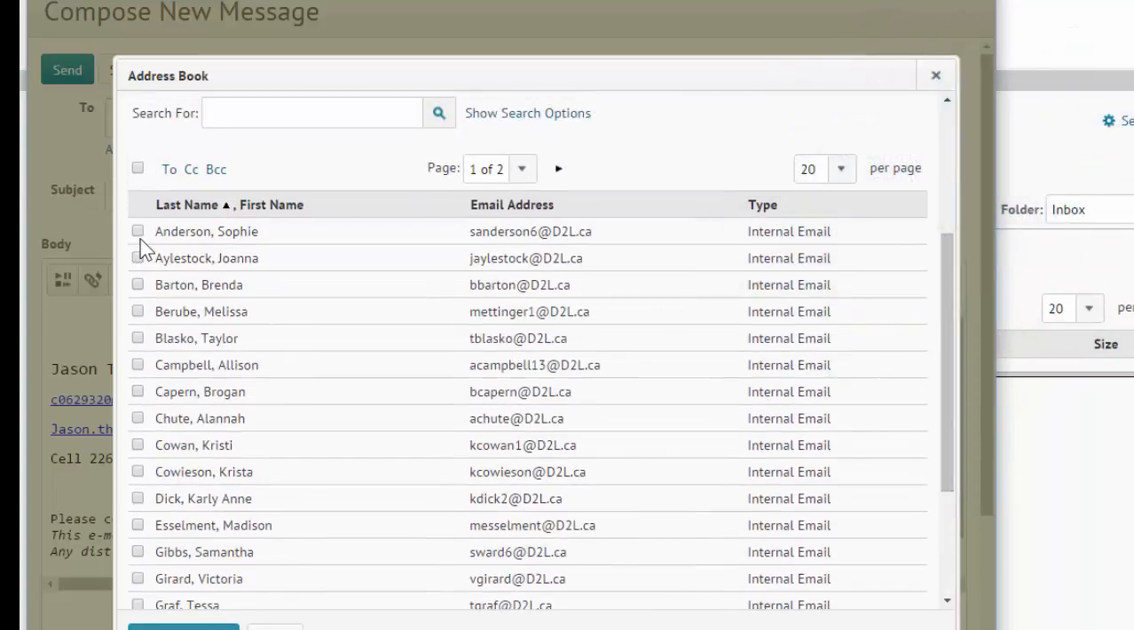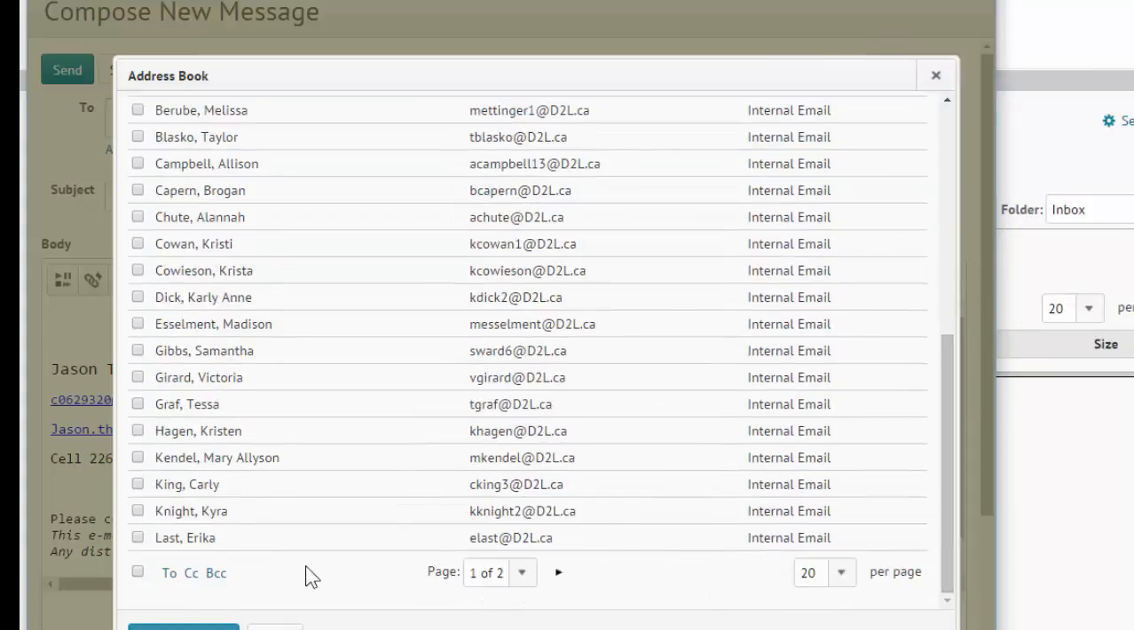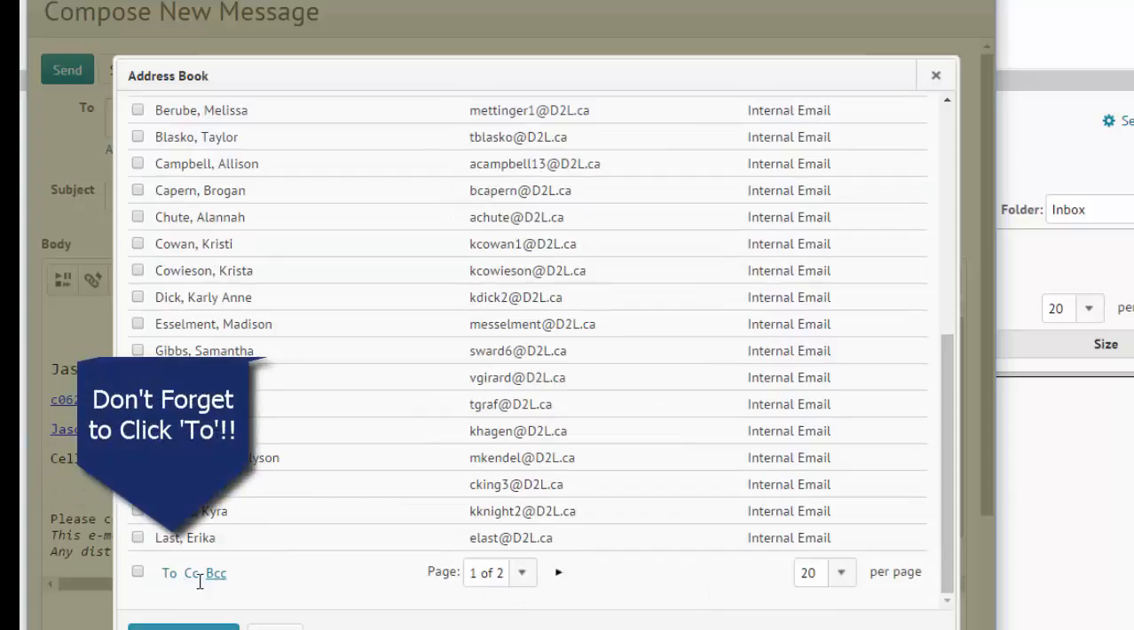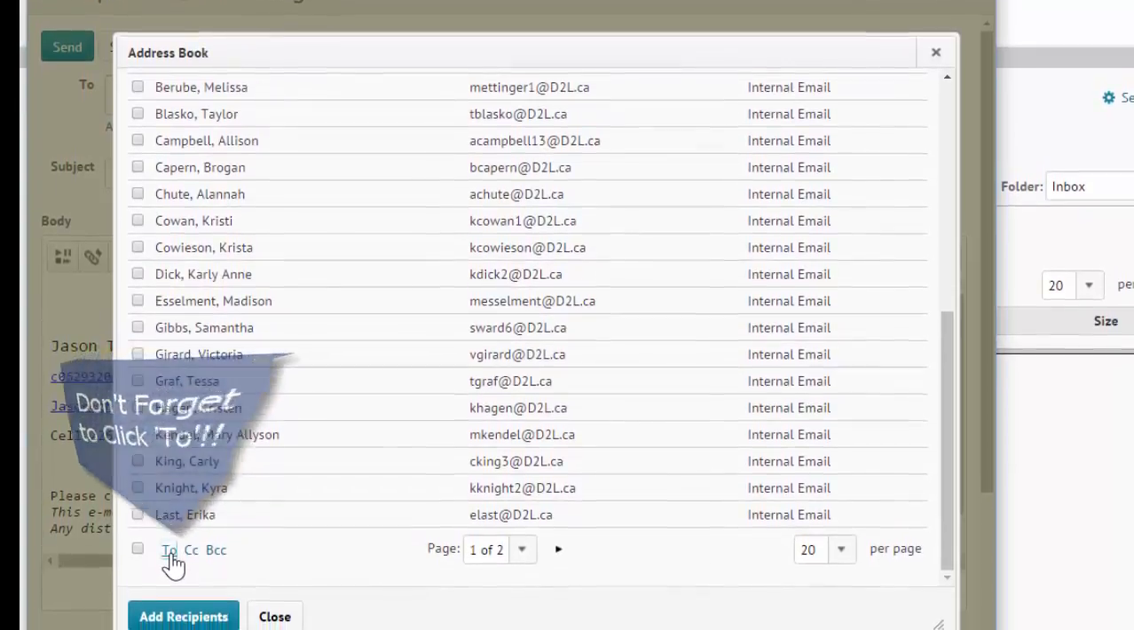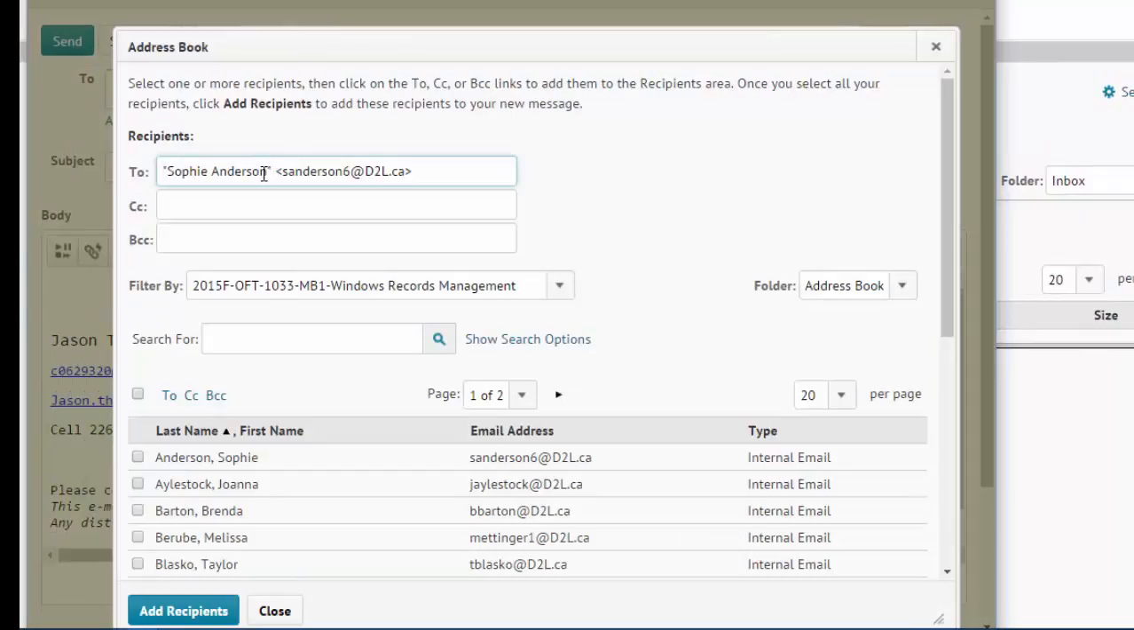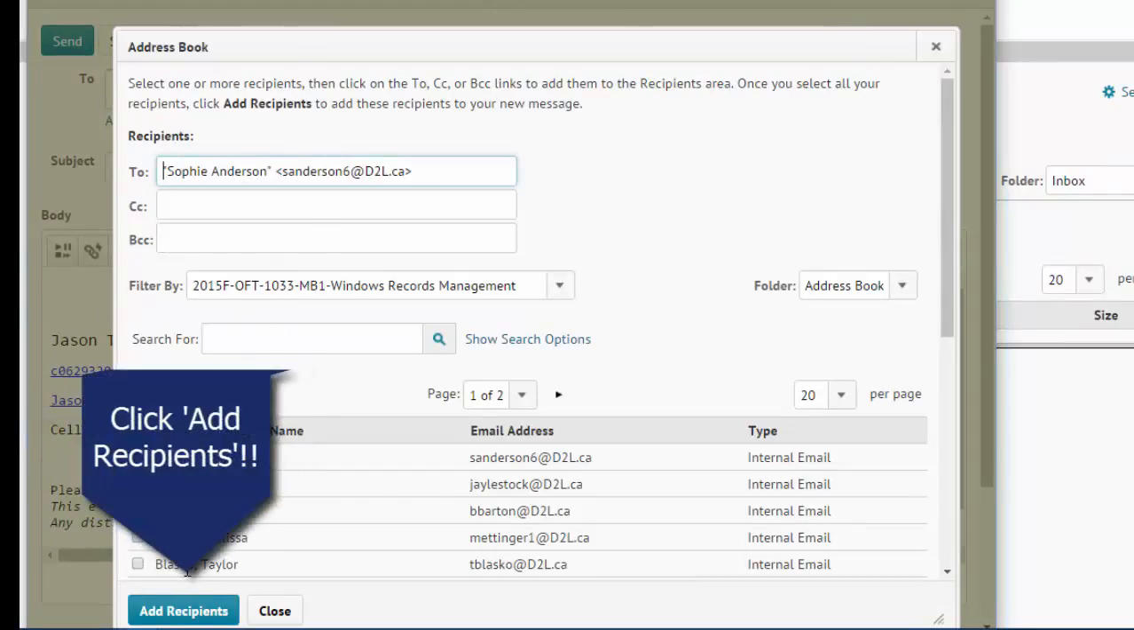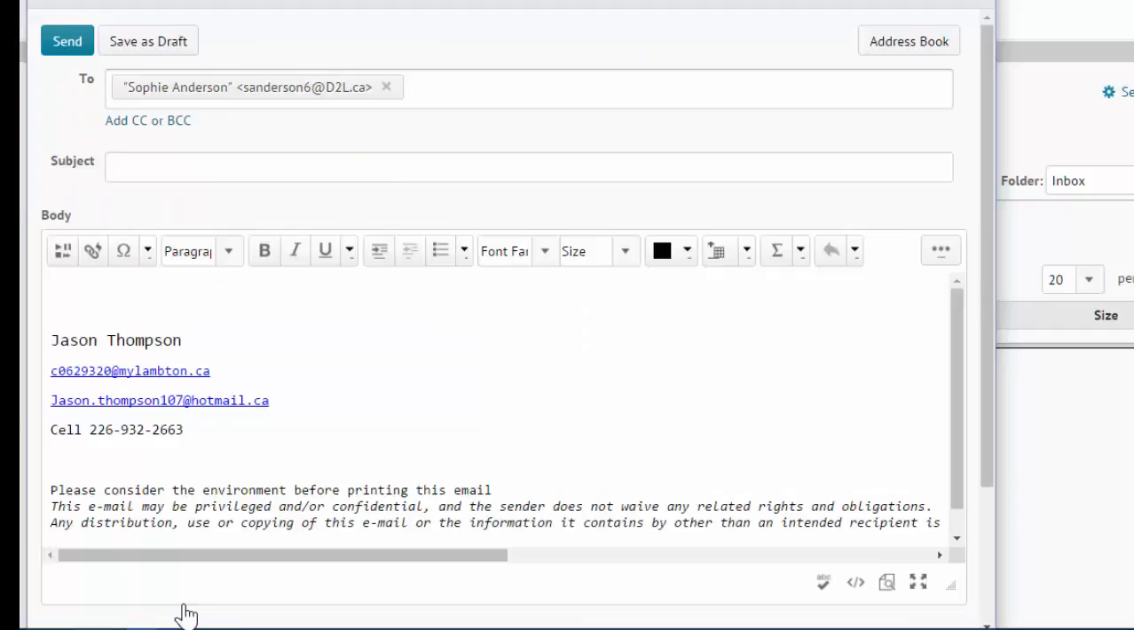So if you want to email someone, you would just click the checkbox next to their name, scroll down to the bottom, click To, or Copy if you want to copy them. I'm going to click To. It puts their name at the top, and then an important last step for it to work is you have to go back to the bottom and click Add Recipients. If you just click To and then close it, it's not going to enter correctly. So always click Add Recipients, and then you can see it's added next to the To line. Okay, so that is how you save and send an email in Desire to Learn.